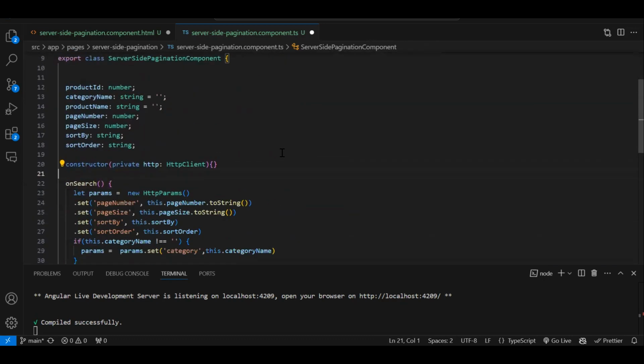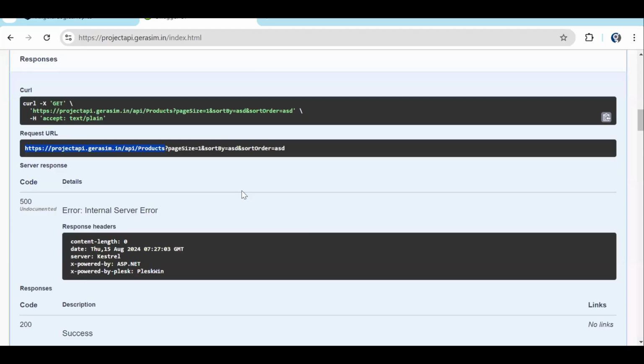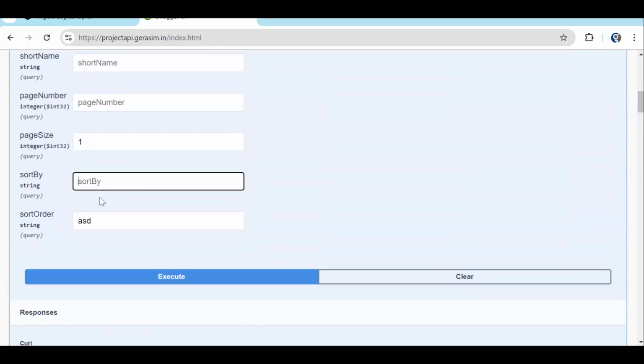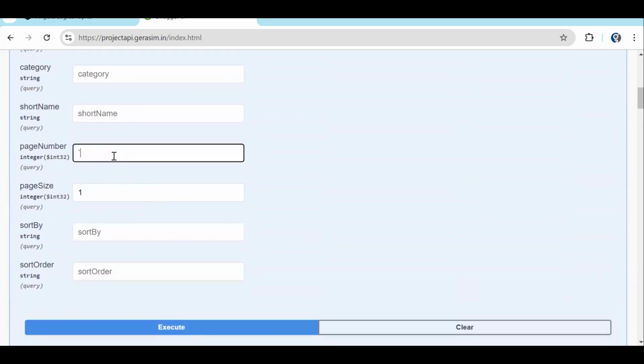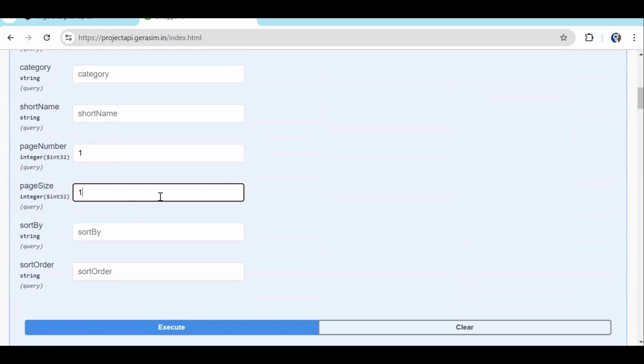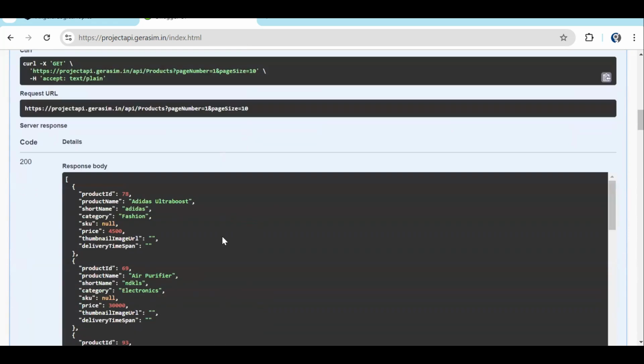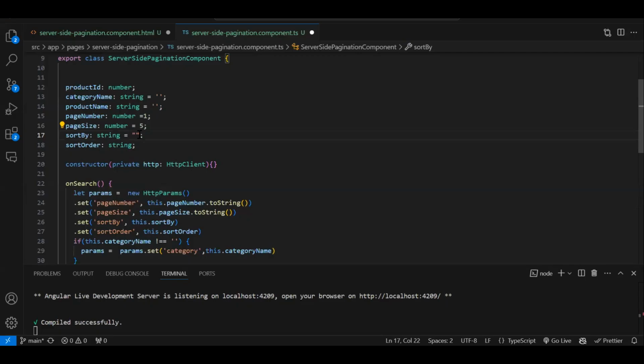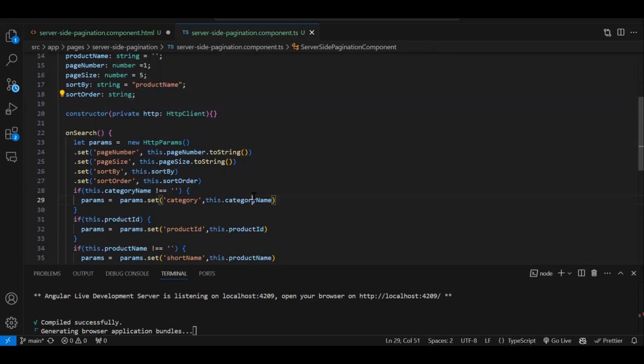So now by default, page number, we will initialize to, let's say, 1. Page size, let's say we just need 5 records. And sort by something, the first field, what will it be? Why is it saying internal error? Sort by, let's put it empty. Page number 1. Let's execute. Yeah. So what we can do is sort by product name. Fine. So let's try to search now.